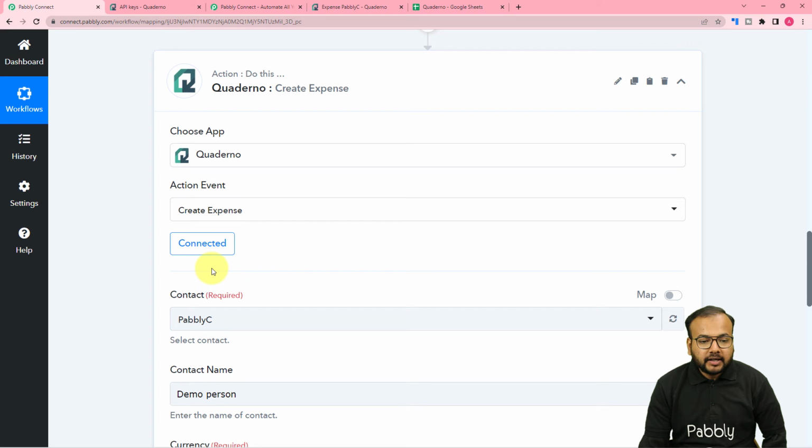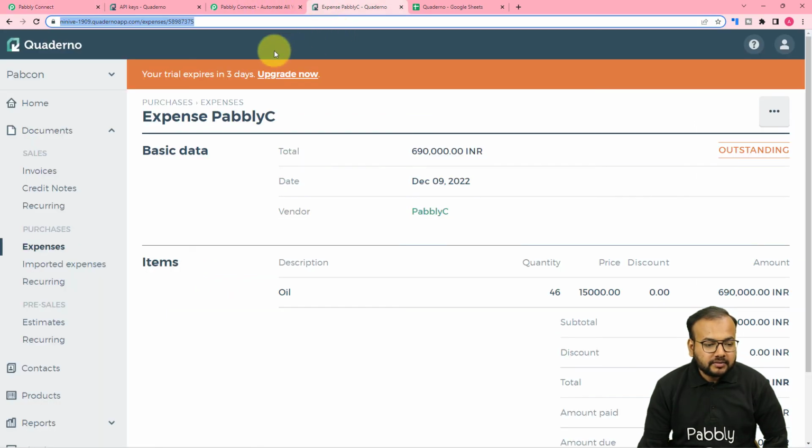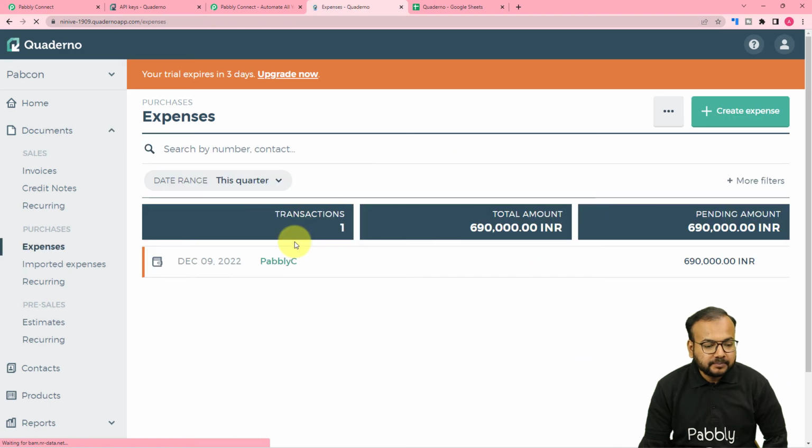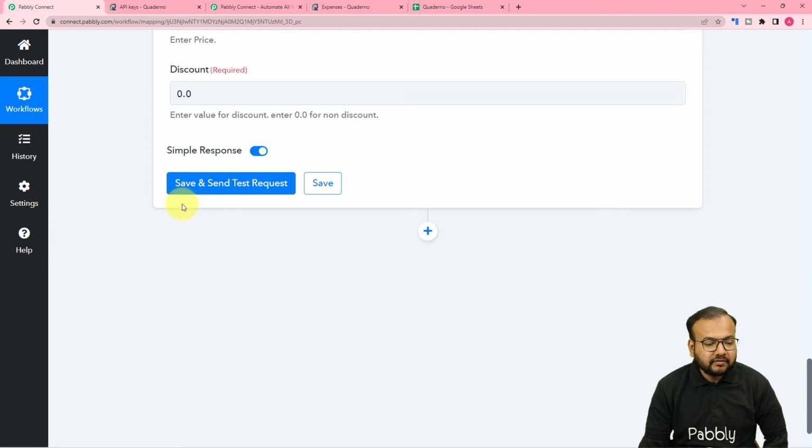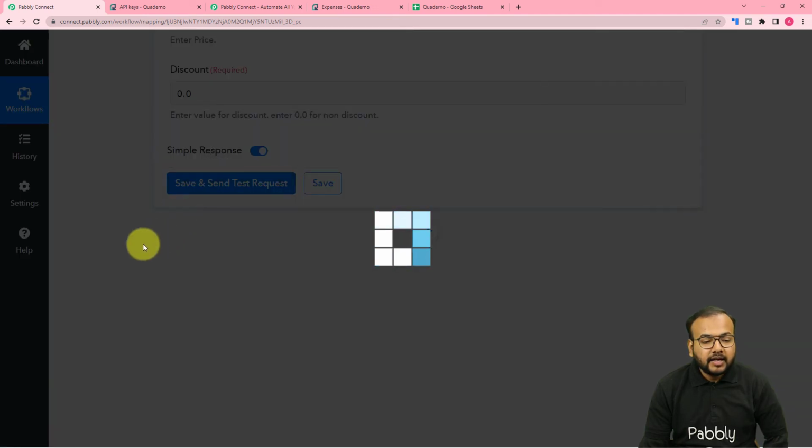Now you can check your connection with Quaderno. You can see this is my Quaderno expenses section. Let me open the expenses section. Okay, and right now I have this one expense only. Let me create another one. I'm going to click on save and send test request here. Okay, and a new expense will be added inside Quaderno.